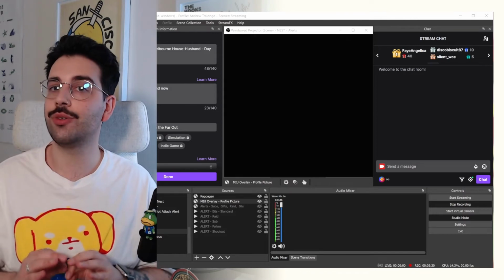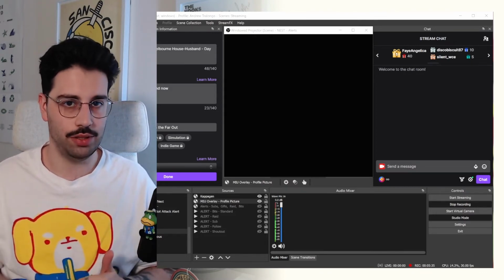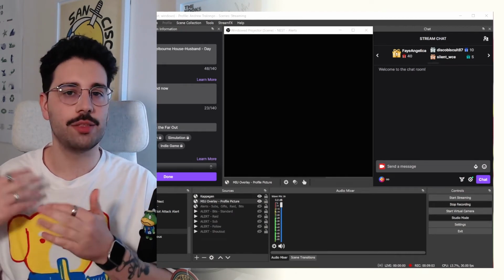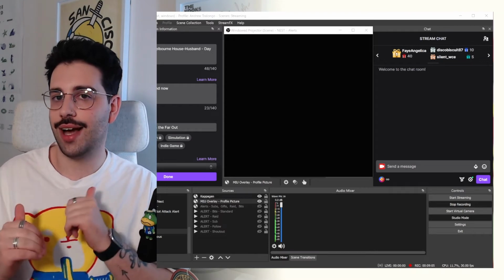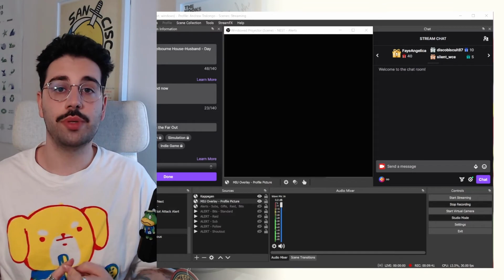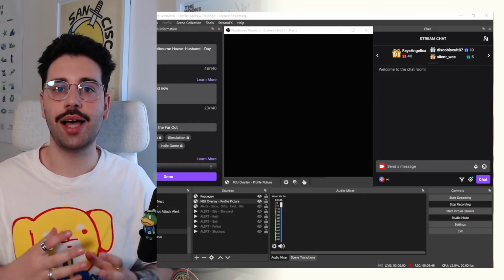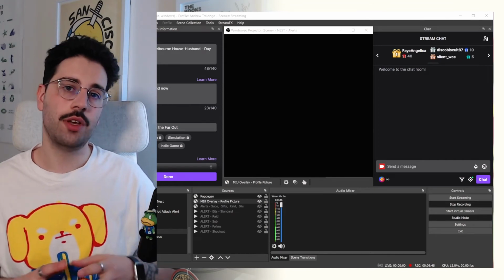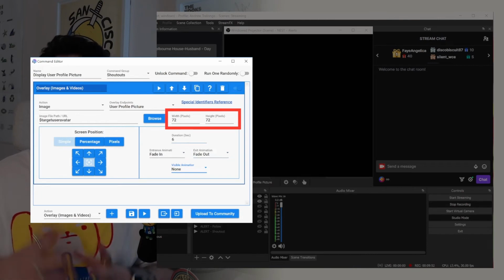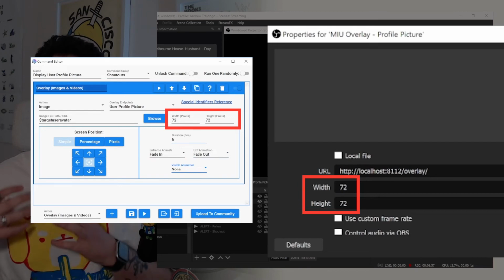However, we can get around that and get these displayed as a circular profile picture as they would display on the website. Now, there are two things you need to do in order to get this working, and you'll see as I explain it why we did those things at the start of the tutorial. The first thing we need to do is make sure that the browser source's properties are set to the exact same dimensions as what we've set the Mix It Up element to display the profile picture as. So within Mix It Up, we've asked it to be displayed as 72 by 72 pixels, meaning that in OBS, we need to make sure that the browser source is 72 by 72 pixels as well.